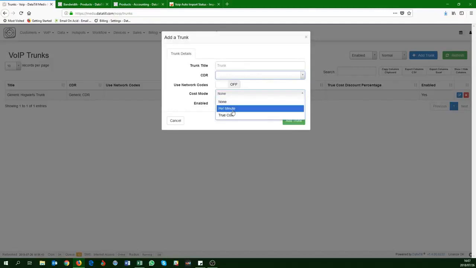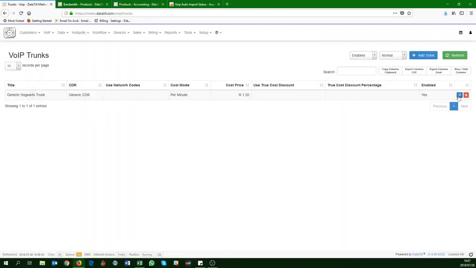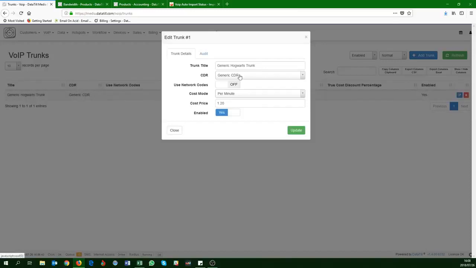Per minute, this will be a calculated cost price using the duration of the call in seconds. And true cost, this is the cost price from the actual import CDR file. And then the trunk needs to be enabled in order to be used. For the purpose of this demo today, I have already created a trunk for the generic CDR format.